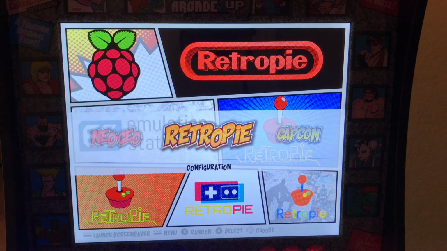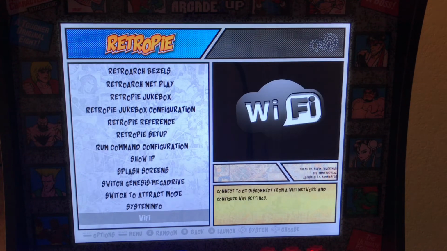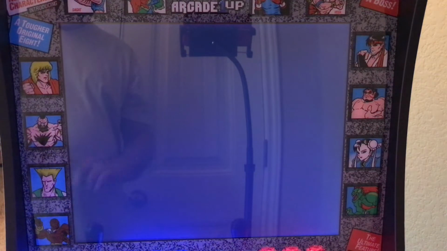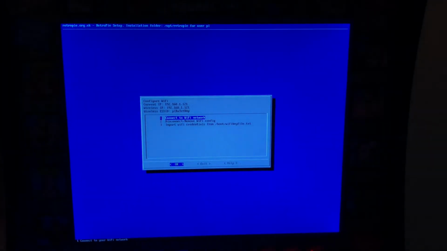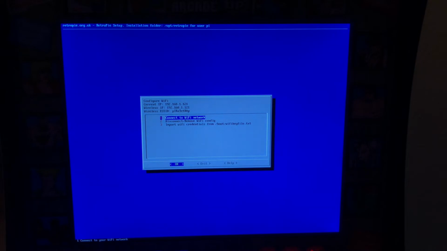So when I went into RetroPie and got a Wi-Fi, I set up my country, my location, and it wouldn't connect to my Wi-Fi. Finally solved that today. As you can see, my wireless IP is there, my SSID showing up.